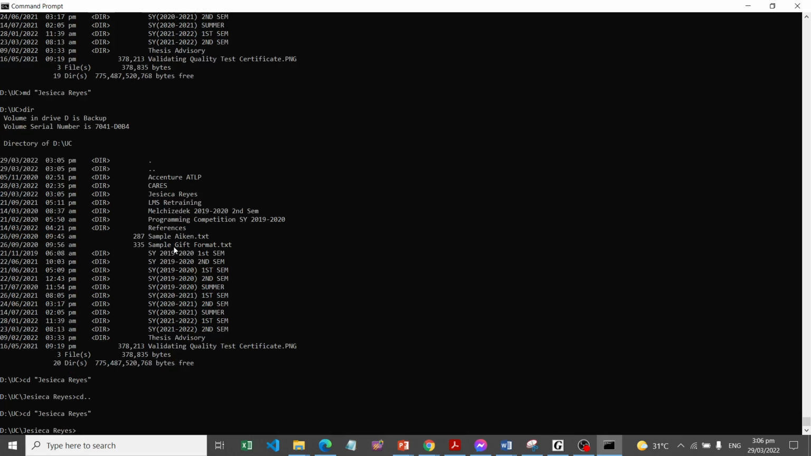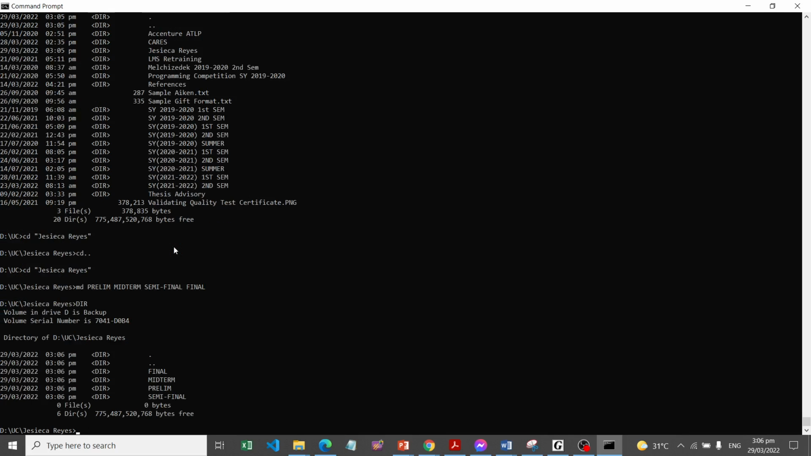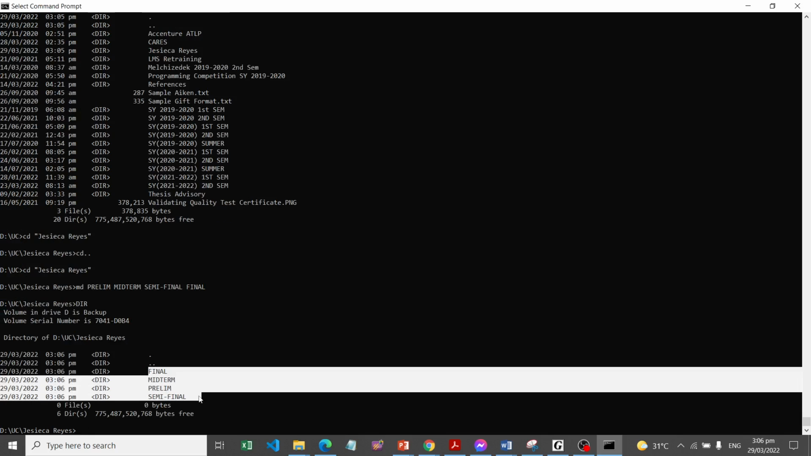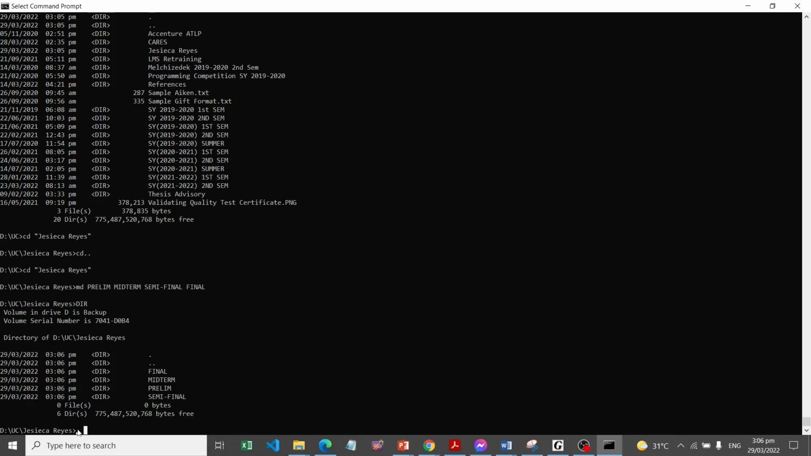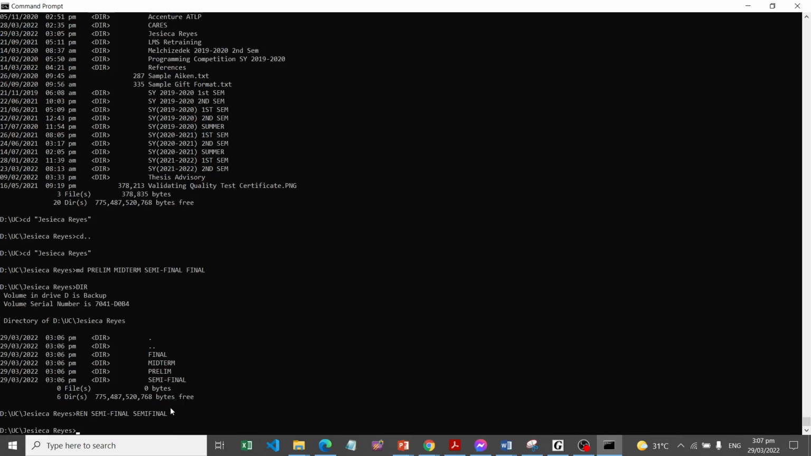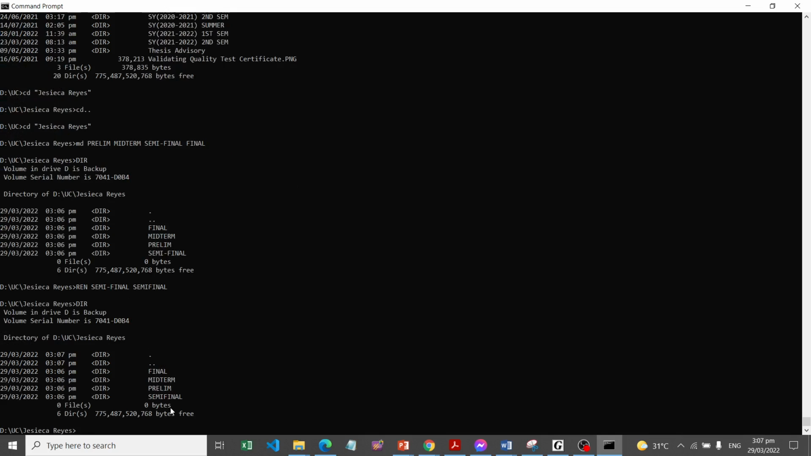Now, for example, I'm going to create folders named prelim, midterm, semifinal, and final. And try to verify. So we have the 4 newly created folders. Now, we want to rename this semifinal to one word, just removing the dash. So the keyword is ren, space, the current folder name, space, semifinal. Then display. Now, there you go.